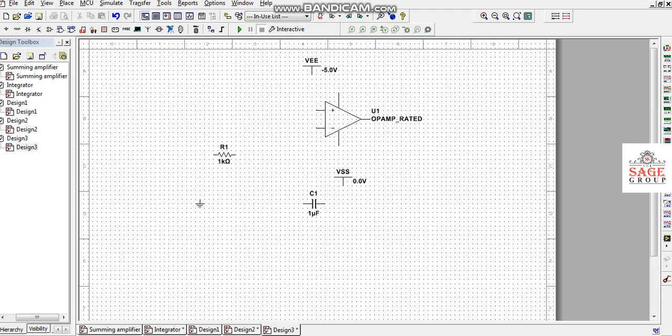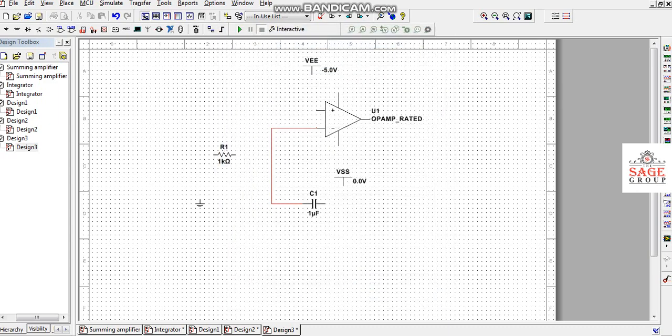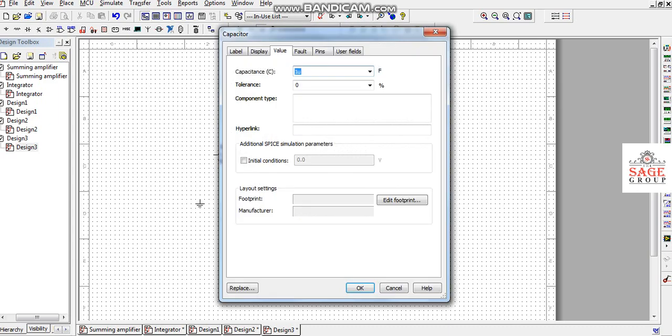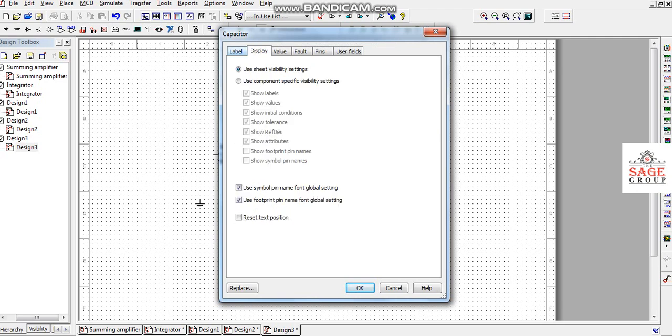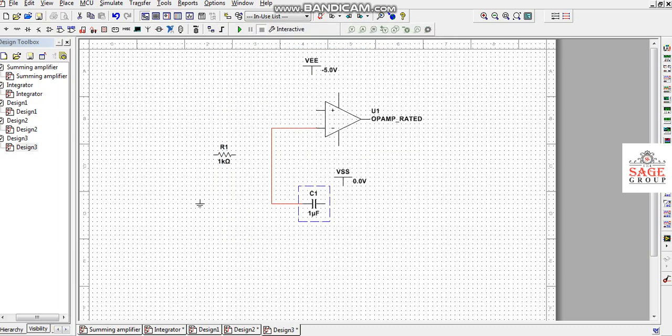Then I have to connect all these components. You just take this point and click here. You can drag this connection wire in this way. You can change the color of this connecting wire also. You have to change the component value from here, and you can also change the label of that particular component.